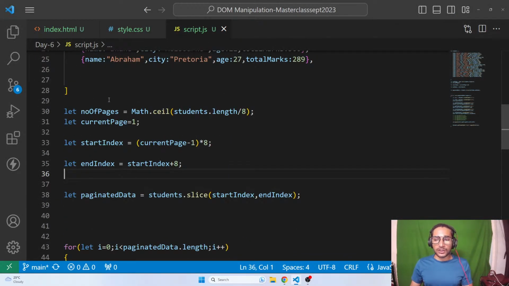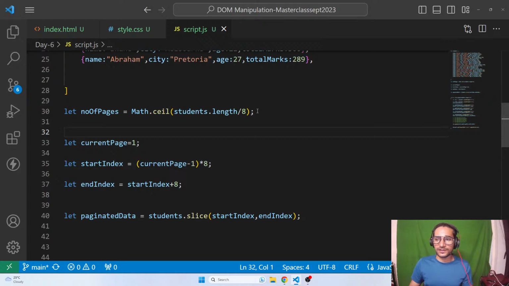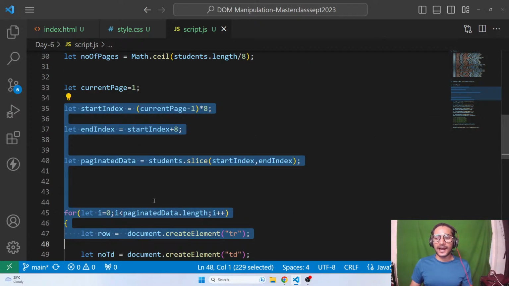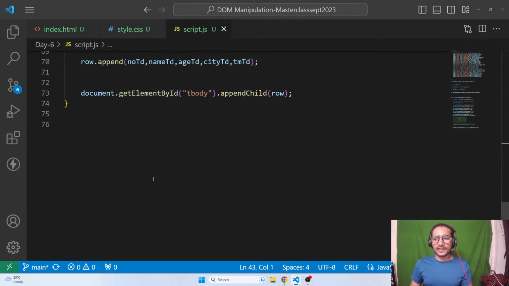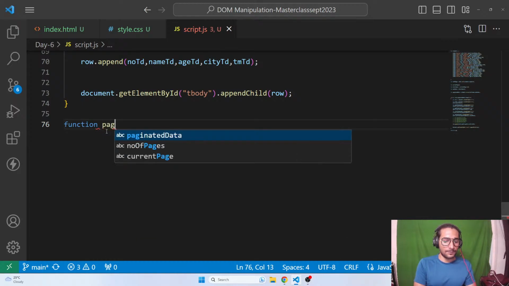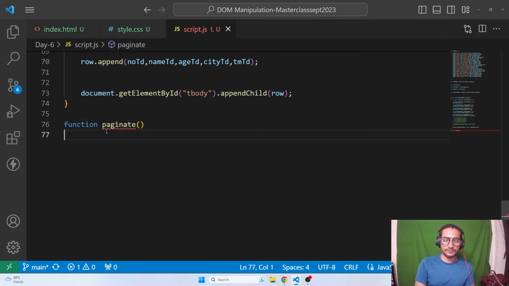Now, guys, actually we are not even using number of pages, but we'll be using it somewhere, no issues. So let's keep it outside. Now, guys, we need to use all these things as a proper function. So let's get a function paginate. Okay, I'm calling function paginate. Is that clear, everyone?